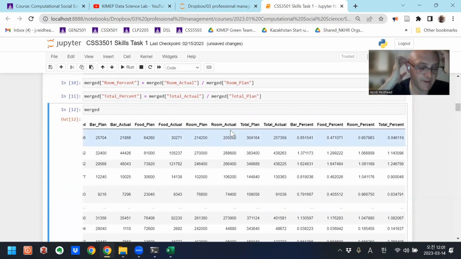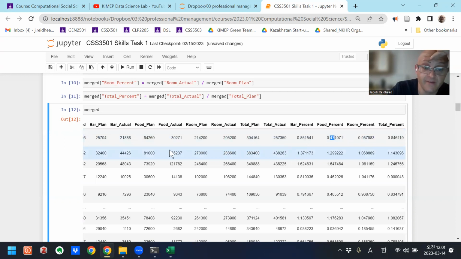I didn't multiply these by 100 to make them actual percents, so I'm just going to keep them as a decimal. Some of the actuals were less than the plan. So here, food percent, 30,000 divided by 64,000 was about 0.47. But in some cases, the actual was greater than the plan.